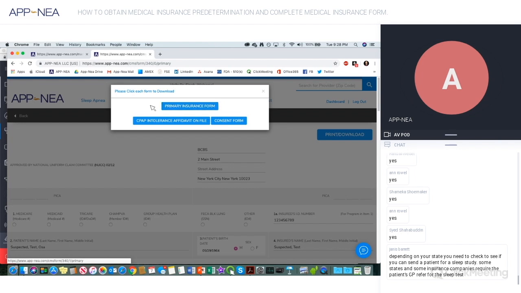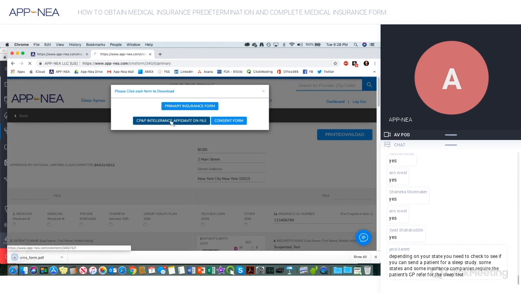Now, if you chose to bill at the time of the insertion, after you've done the insertion, then another set of options would have shown up in terms of proof of delivery. Here we can do the primary insurance form, CPAP intolerance affidavit, and consent form. And if you notice, all three forms got downloaded.